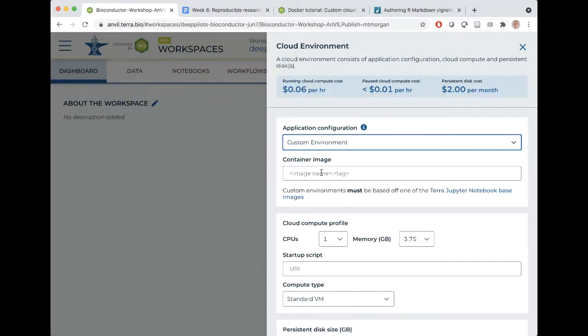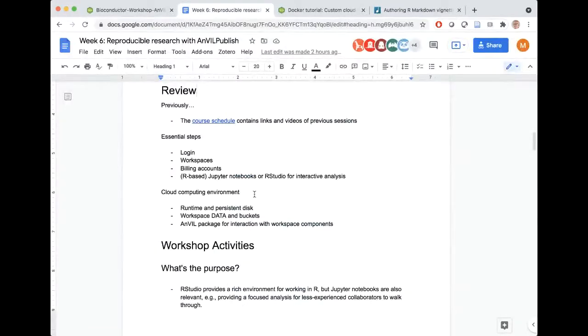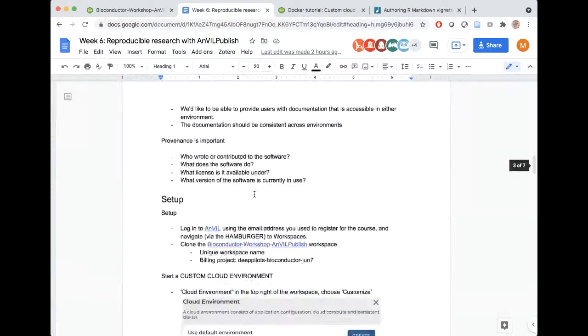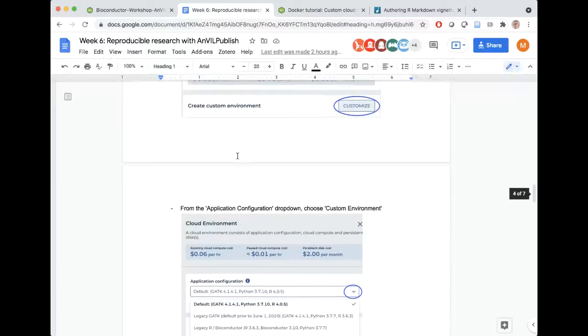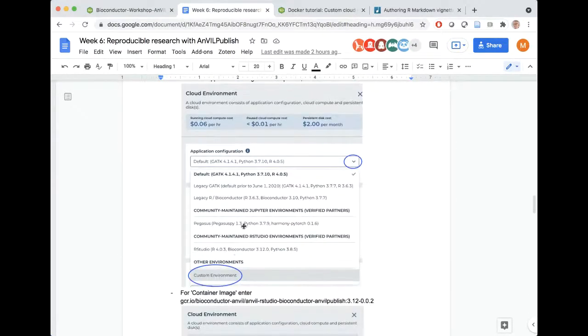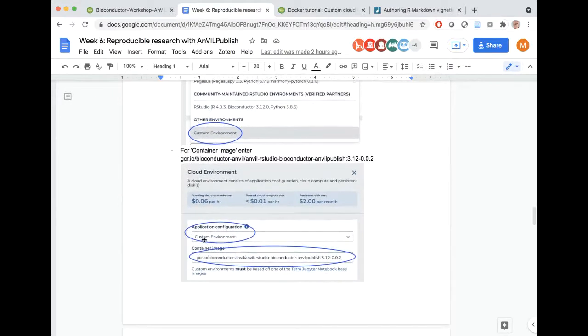And then I toggle over to the browser tab with my notes here and scroll down. So here I've got start a custom environment, customize it, drop-down menu, custom environment. And then in this custom environment, you need to paste this thing here from the notes, which is probably the easiest way to go.